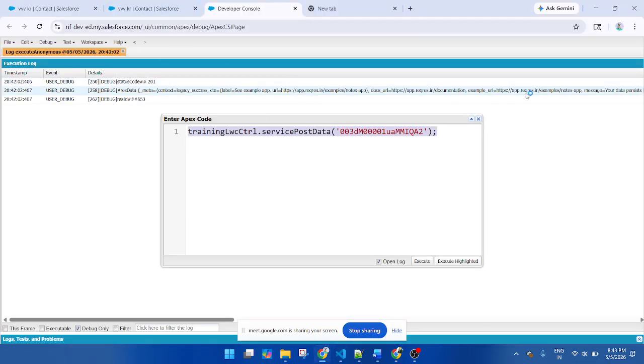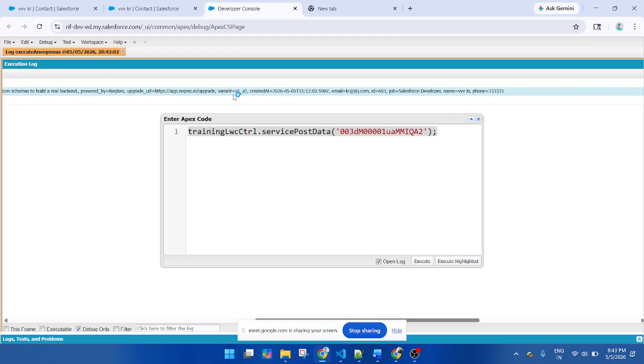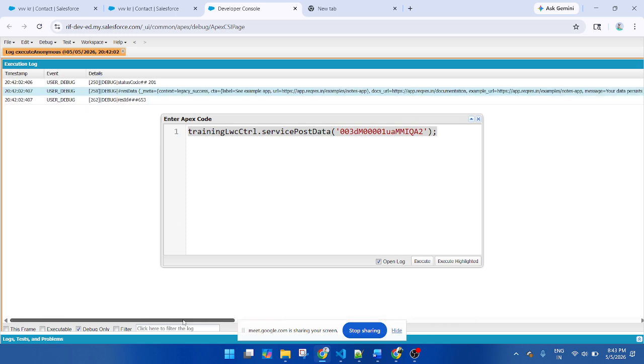That means all of these are the returning data: email, job, name, phone. These are the returning data. I will display them in the LWC component. Okay, Rachna and Vivek?